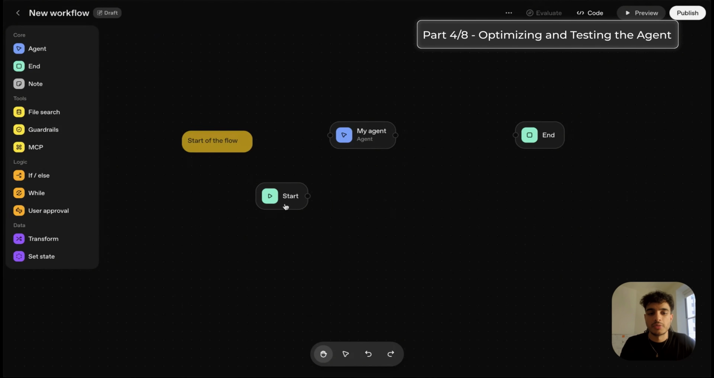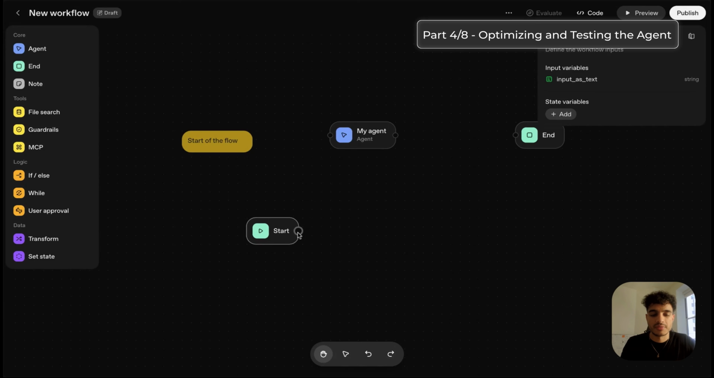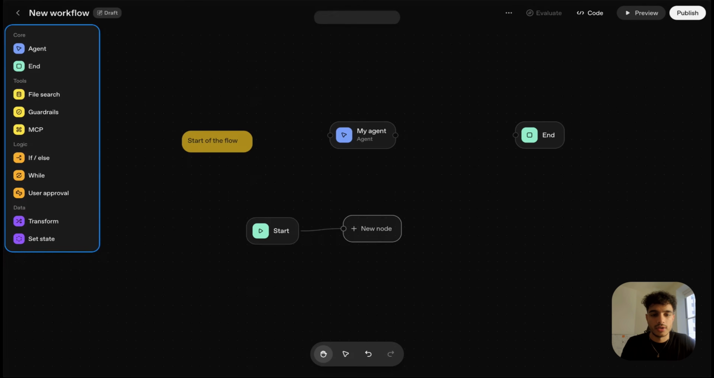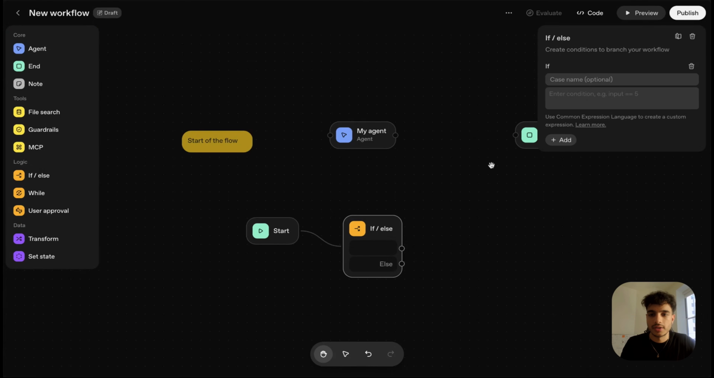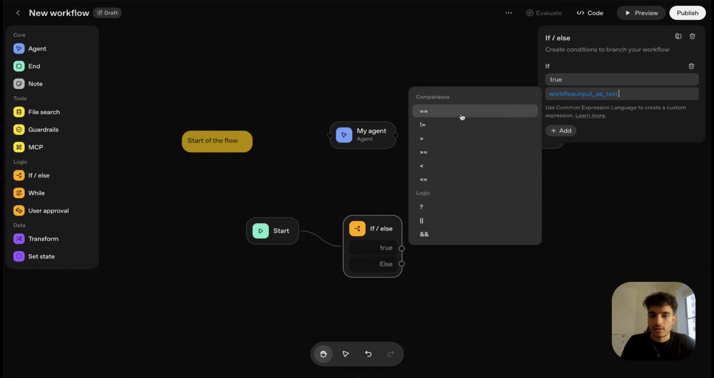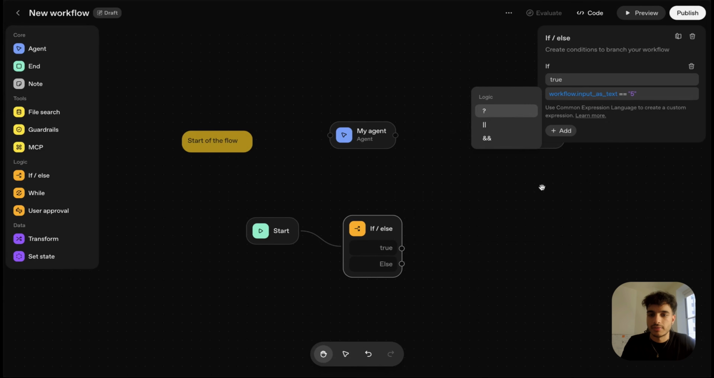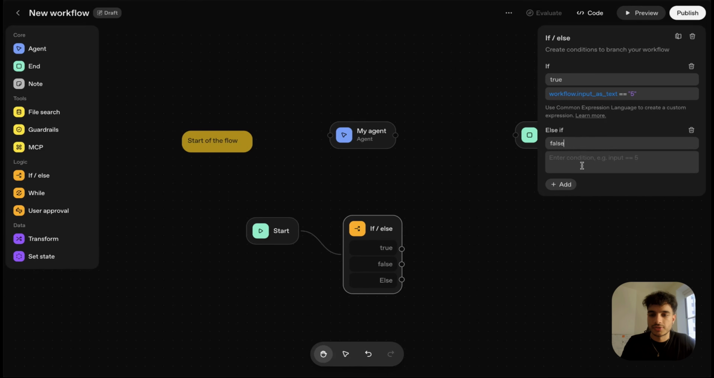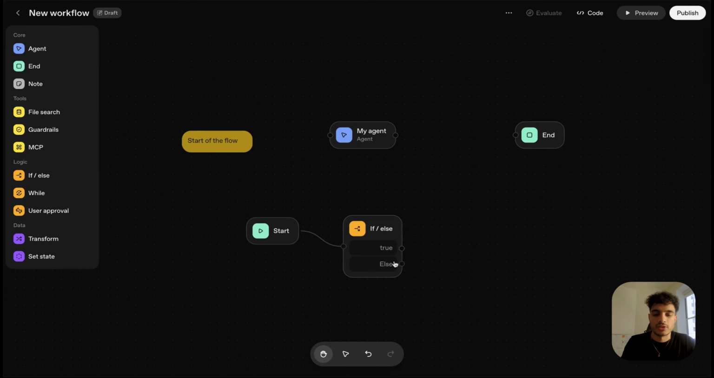So to put some of the stuff we learned so far together, let's say we have start, and then we have a node, like an if-else node, right? And we say this is a true case, right? And you say input as text equals 5, okay? And the else case can be false. Oh, delete that. The else case is automatically false.